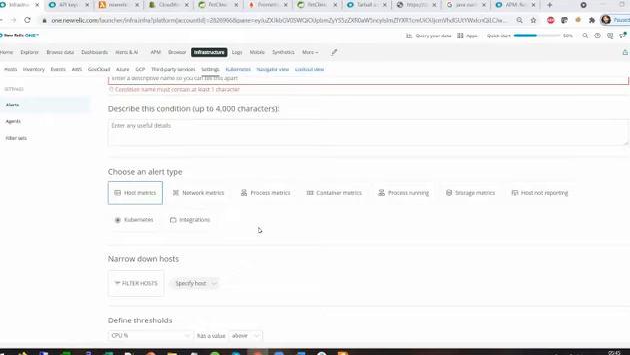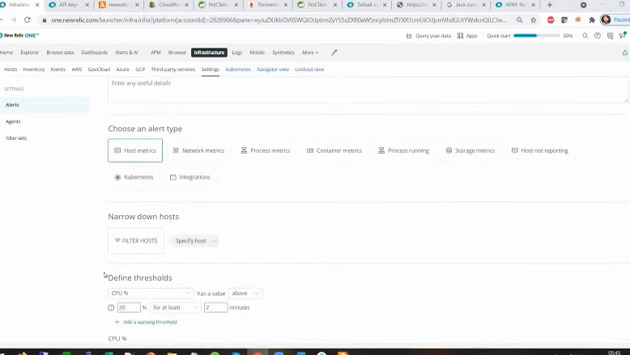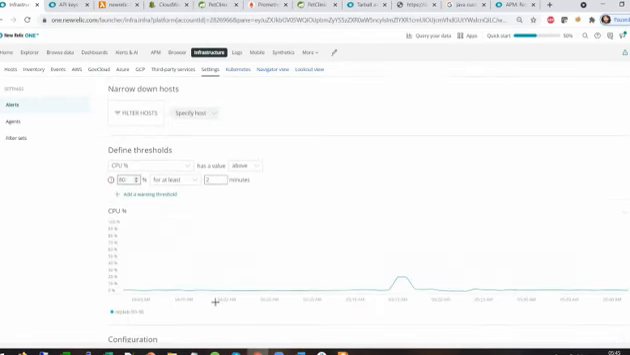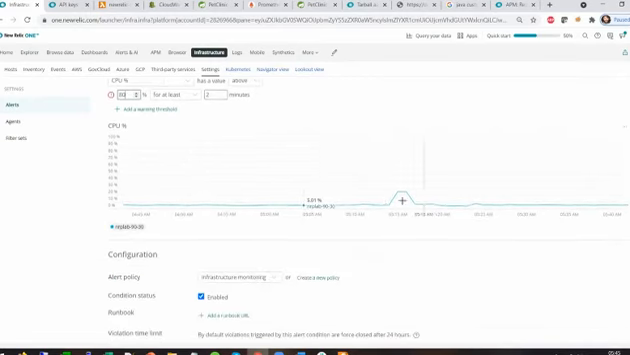I'm just taking the host metrics and putting here if CPU is above 80% for at least 2 minutes, then send me a warning, a critical warning. Okay, you can see here if you are crossing the line. So let me put here a little bit lower, like 10%, for at least 3 minutes, for at least 1 minute. I don't have enough data. Let me put here 5%, maybe.